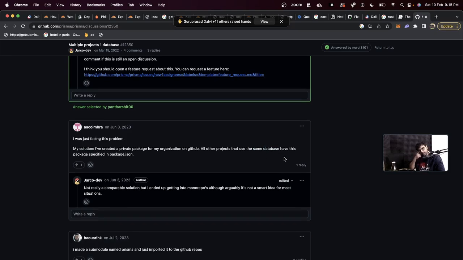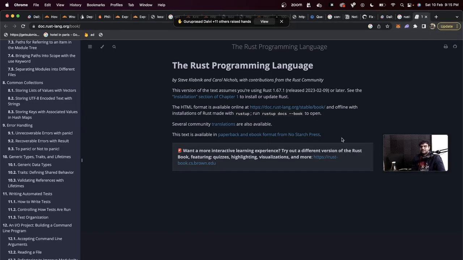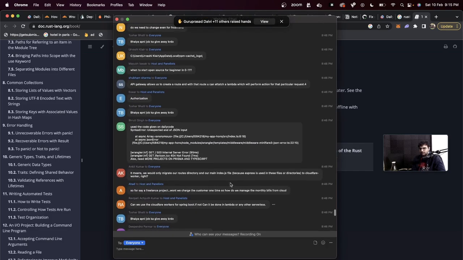Wow. So the way they have done it, or their suggestion, is: okay, if you have 3 applications, you will still have a single schema.prisma file that you will use in all of those applications. Yeah, that's the workaround that people have found. Seems like Prisma does not have a good solution for this right now, and this is the workaround that people have found. Okay, let's see.